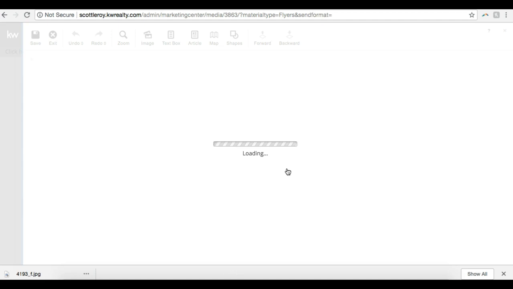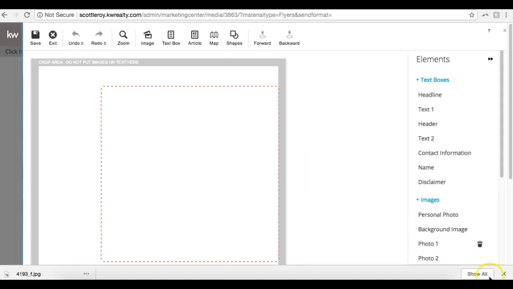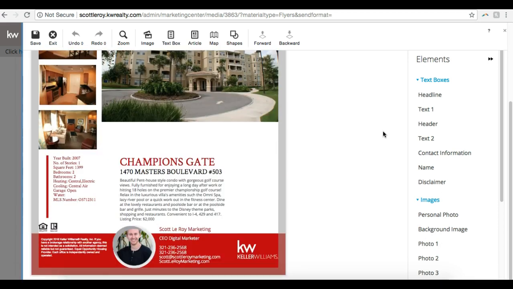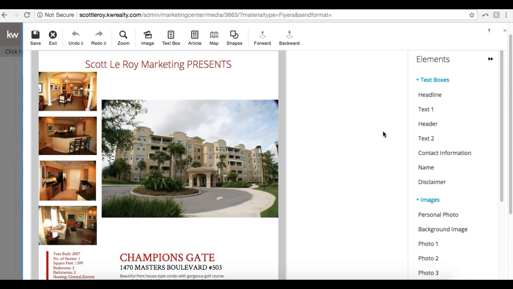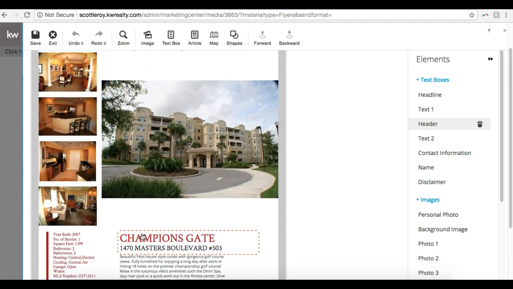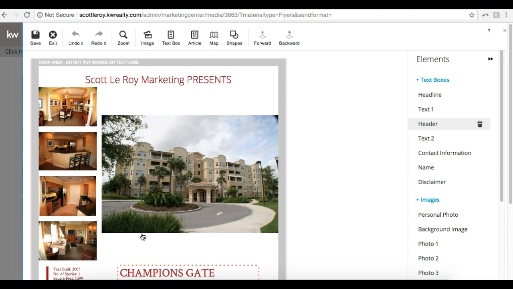And once this loads, there we go. You can see it actually pulled information directly from MLS. So it plugged in some photos for us, it plugged in the office address, some specs, the property description. It says list price $2,000. That doesn't seem right. Maybe that's rent. So you can play around with this.